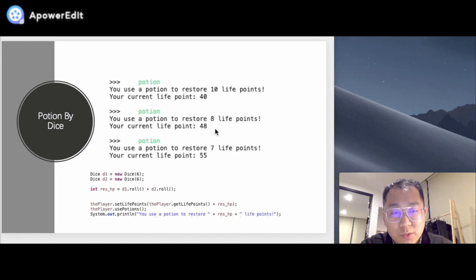Second time it will restore 8 life points. Last time it will restore 7 life points. So it's different each time because of the random. And we can see here in the code, we add two dice into the function. And also the restored health points is dice 1 plus dice 2.